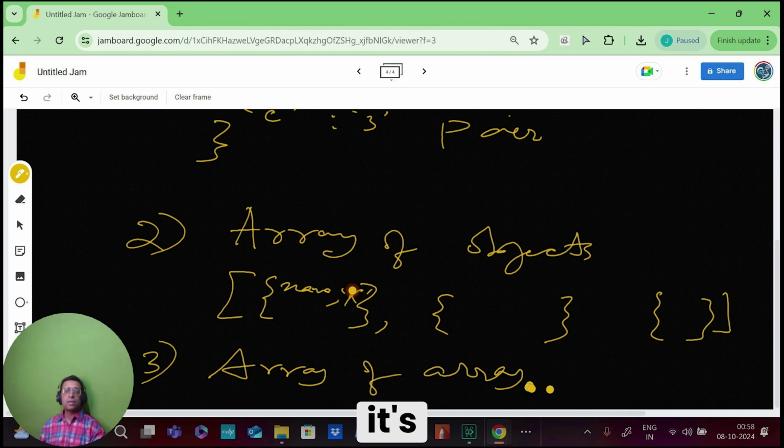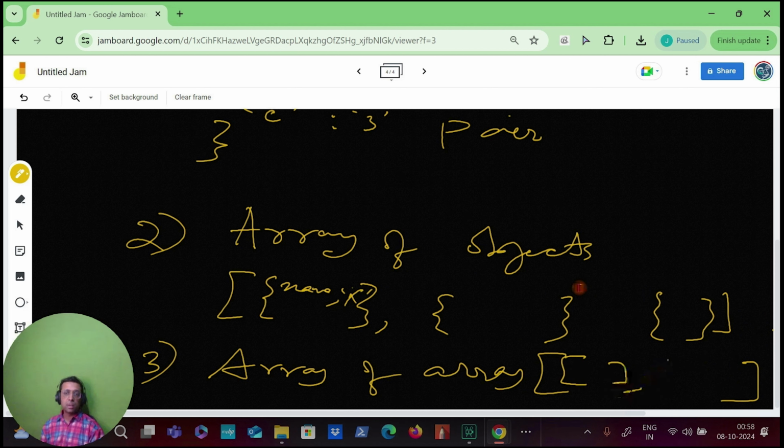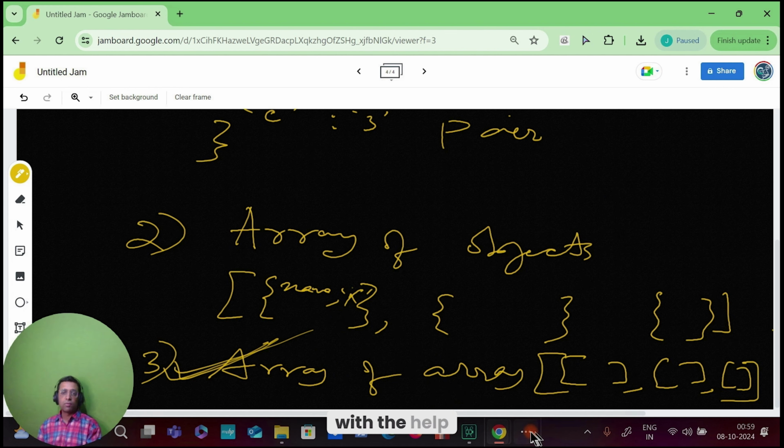And the third one is array of array. So it's a 2-dimensional array, an array inside an array. There is a main array, and inside it there are small array elements. So we will use the third approach. Let's explain these three different structures with the help of coding.